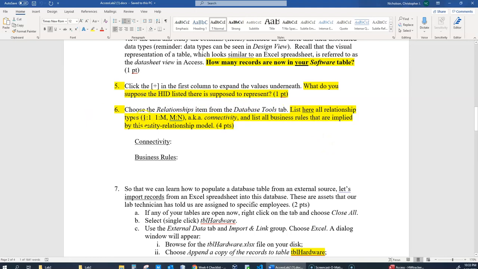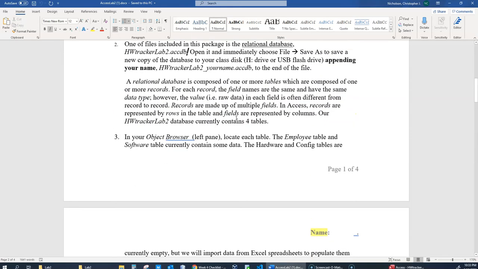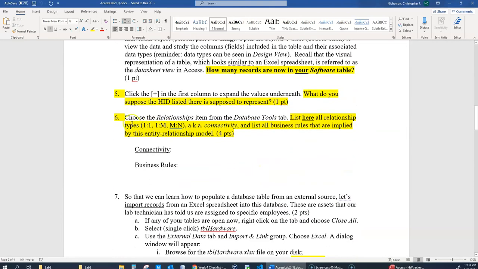Here are listed all the types: one-to-one, one-to-many, many-to-many, otherwise known as connectivity. I'll say there's another otherwise known as, and if I could, I would go edit the document for everybody. There's another word for this besides connectivity when you're talking about all the relationship types, called cardinality. Cardinality is a specification of how many instances of each entity are involved on each side. That's the cardinality. It should be in your textbook. So aka connectivity, aka cardinality.